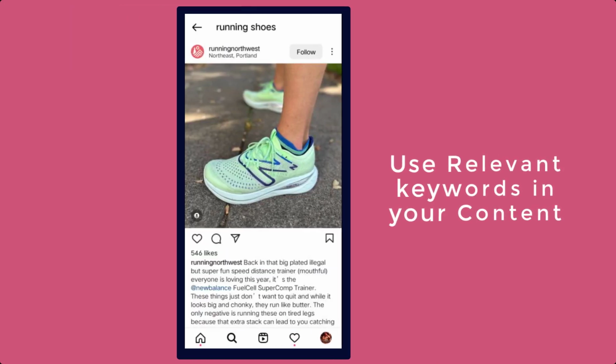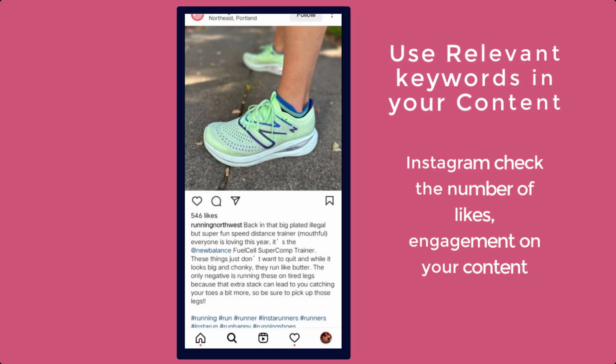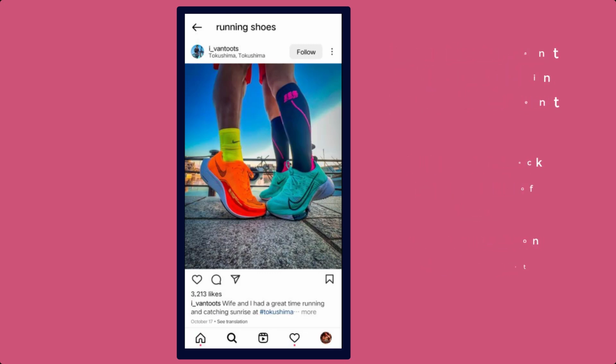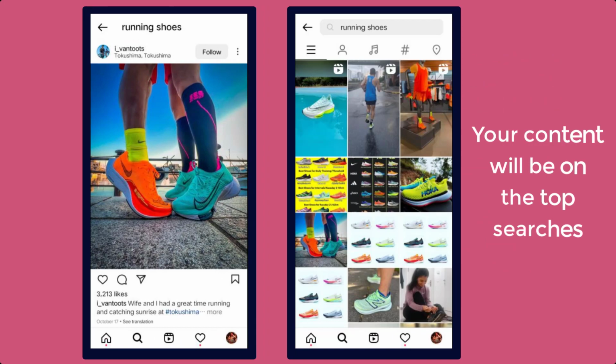If you use relevant keywords when posting content, Instagram will monitor how many views or reactions your content receives. As you get more traction and engagement, your content will be shown to more people on Instagram.